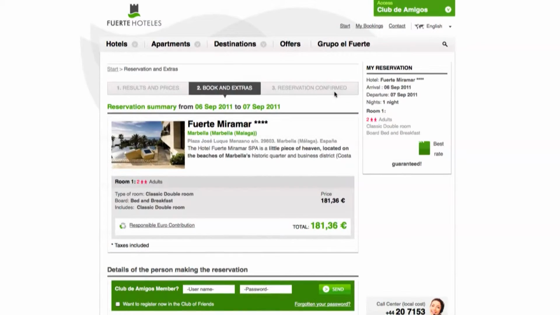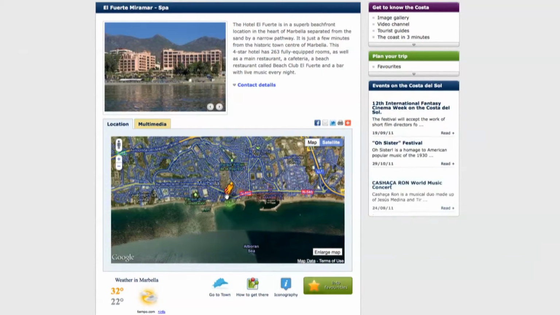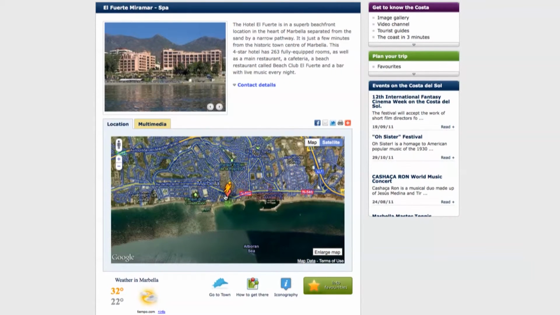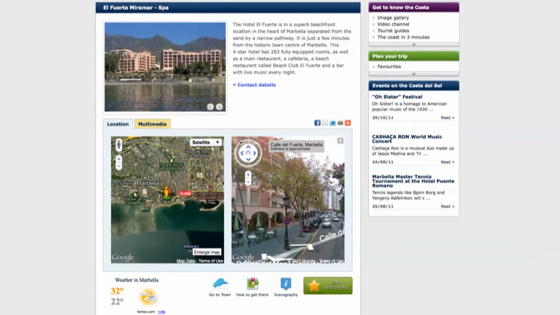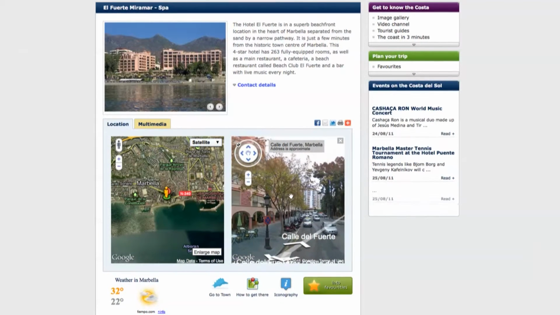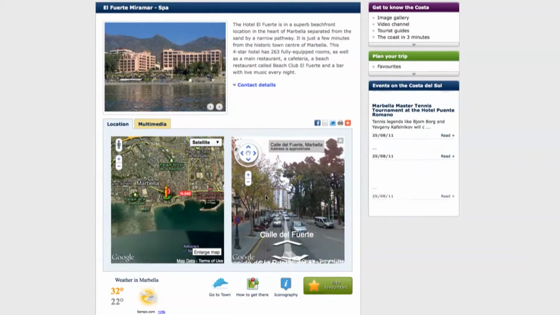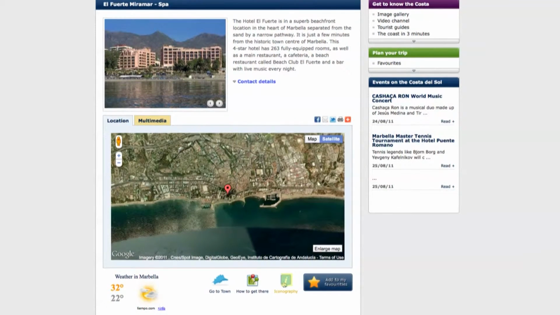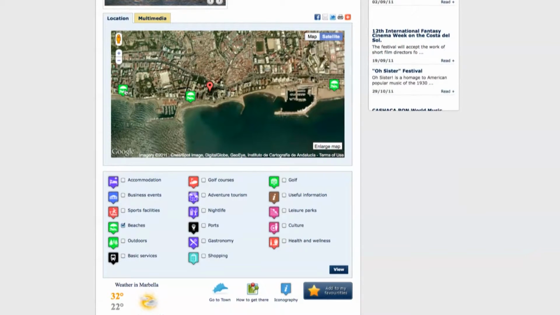On the hotel's information page, if you drag the icon to the hotel's location, you will see photos of its surroundings, thanks to the Google Street View tool. You can mark any services in the surrounding area you are interested in locating by using the Legend link. Their names appear on screen as you pass the cursor over the icons in the legend.